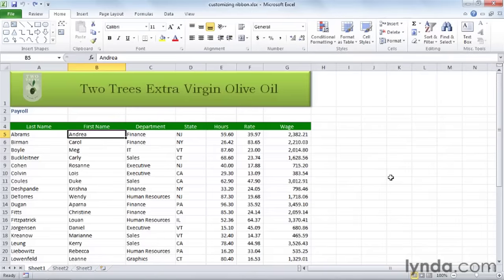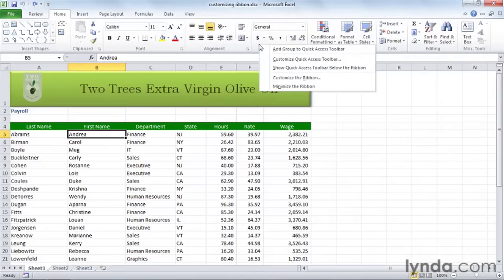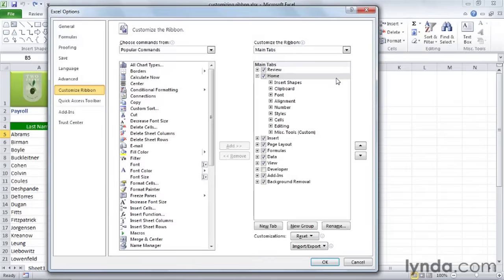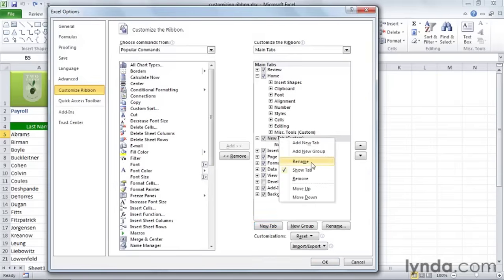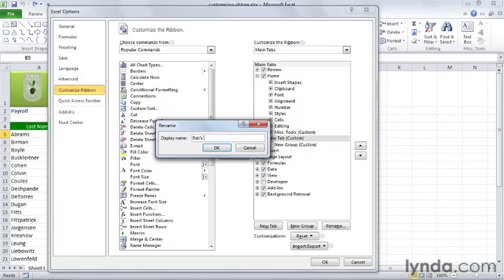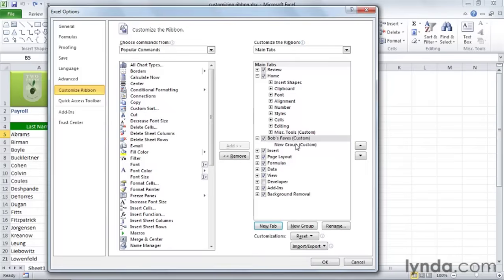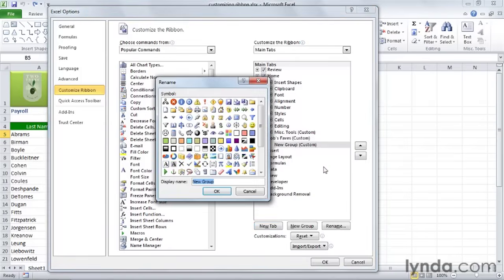So let's go back into the Customize dialog box, click your right mouse button, and go back to Customize the Ribbon. So what if you want to create your own tab from scratch? Go down over here and click New Tab, and see it gives you a new tab with a new group. Well, let's give it a name. This time I'll right-click it and choose Rename, and I'll call this Bob's Faves, and click OK. And I'll take this new group and right-click it and rename it. And I'll call it maybe Important Stuff and click OK.